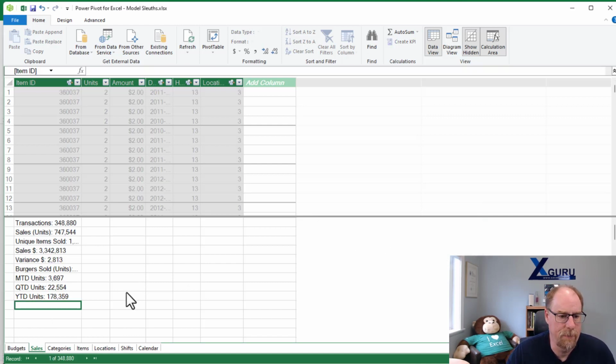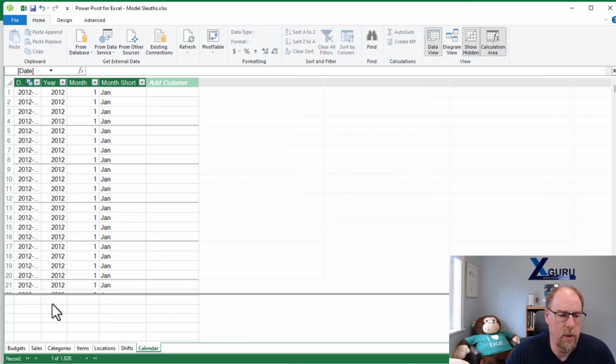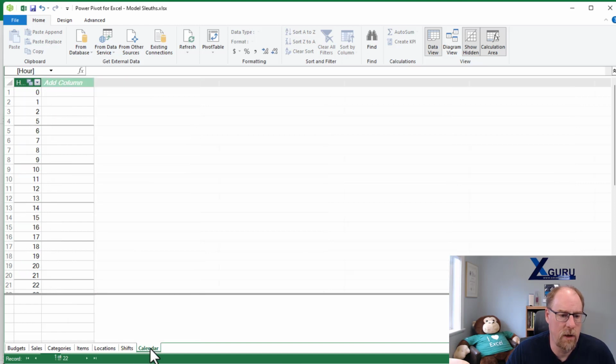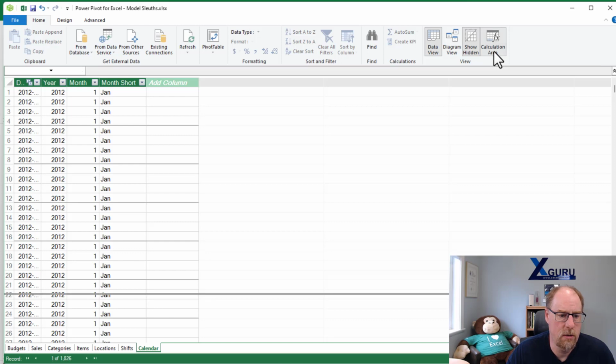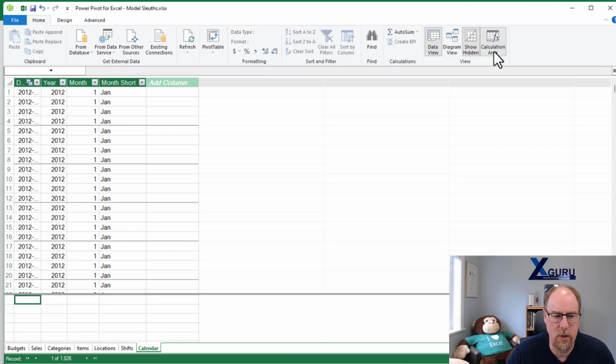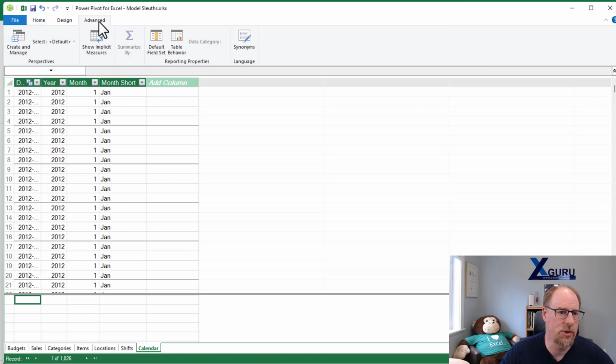That one's easy. But what about calendar? Now when you come here, you can see there's no measures listed. If I click on shifts and go back, no measures listed. Calculation area again, no measures listed. Where is it? I mean, we added it to a table and we removed it, but it's not there. So to find implicit measures, you have to go to Advanced and click on Show Implicit Measures. And then it will come back and actually display it for you.